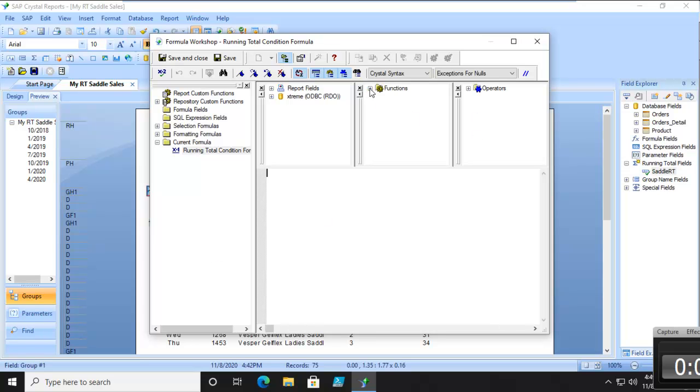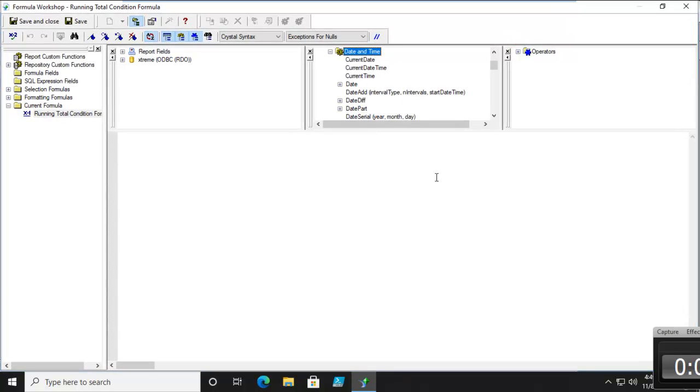So let's expand the structure and expand date and time. And let's make this a little larger. Now we want to expand down under date and time. And let's scroll down. We're looking for day of the week here. There's the day of the week. And then there are some options. So it's going to be day of the week, date.